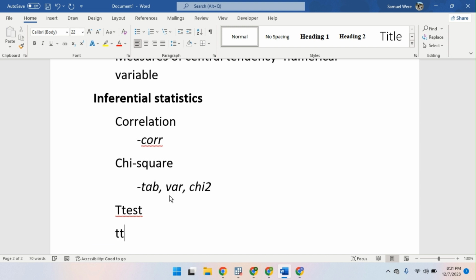So t-test, as simple as the command is ttest. Then ttest, then variables. So the command is ttest, variable. Then we have some option called by. So this is where we have the category variable. So this is going to be the numeric variable. Then this is going to be the categorical variable.